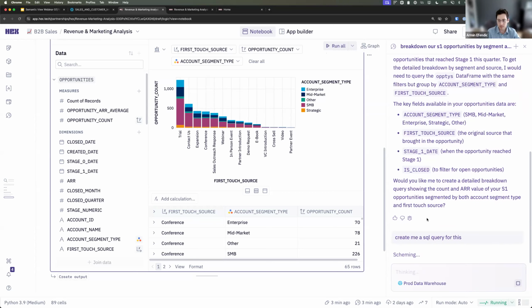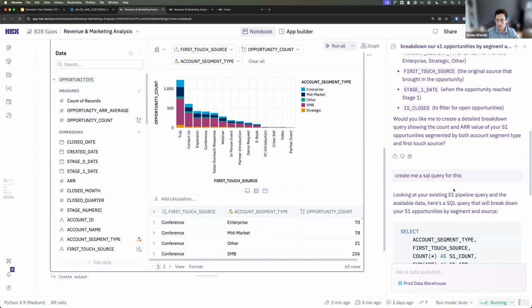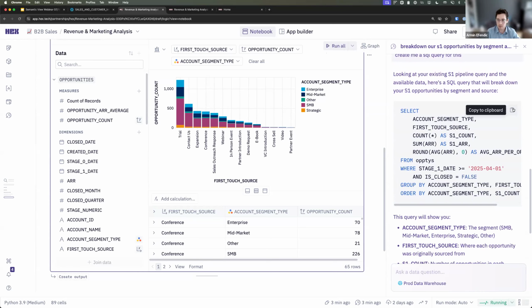We'll trigger this. Again, think about it. It understands the context of both the warehouse as well as the existing variables and SQL Python charting that you have in the notebook. Great. It gave me an option. I can go ahead and copy this.